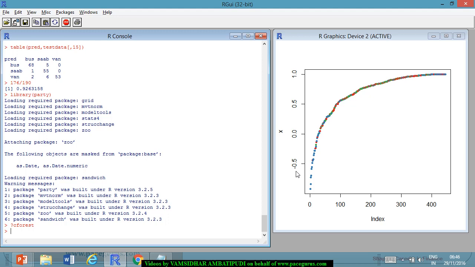Okay, so I'll call this fit. From the package party I can use the cforest function, where my dependent variable is class tilde dot. The data which I am using is train data, which is my training data. For the controls, whenever we want to go with the unbiased, the default implementation is unbiased itself.